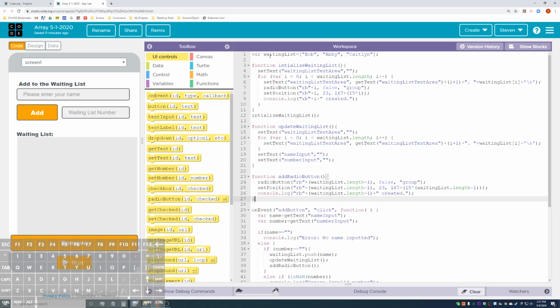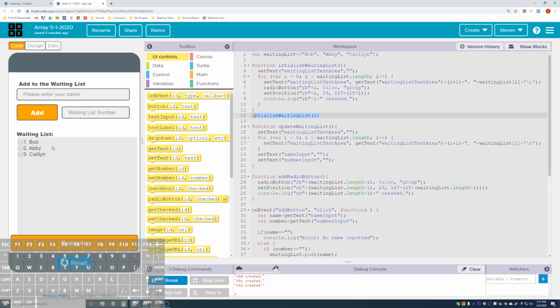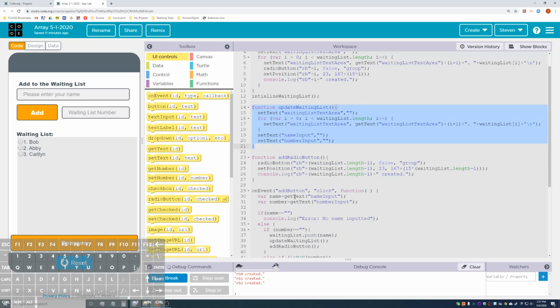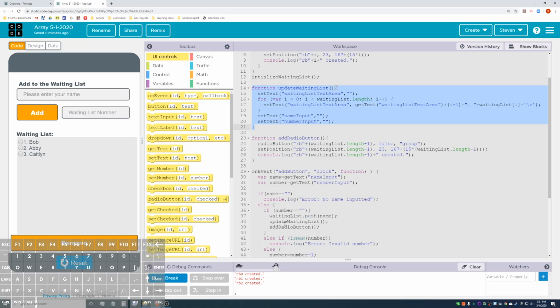Okay, so we have a waiting list: Bob, Abby, and Caitlin. We have a function that initializes the waiting list, and then we call it. So if we hit run, it initializes the waiting list and creates these radio buttons and creates the text. Then we have an update waiting list that gets called if we're able to add a name. So if we add, let's say Steven here, we click on add, it will add the radio button, which is this function right here. It'll also update the waiting list, which adds Steven to the back.